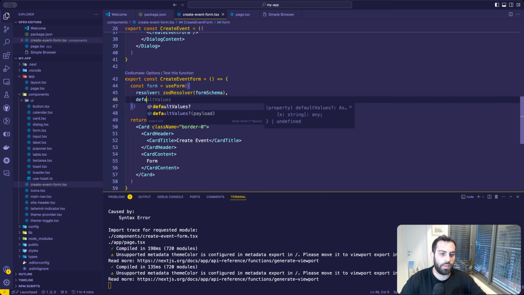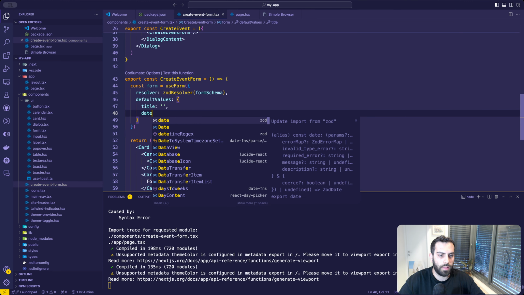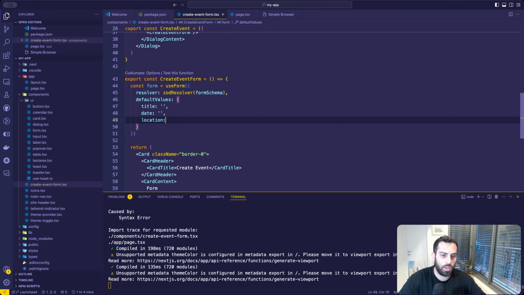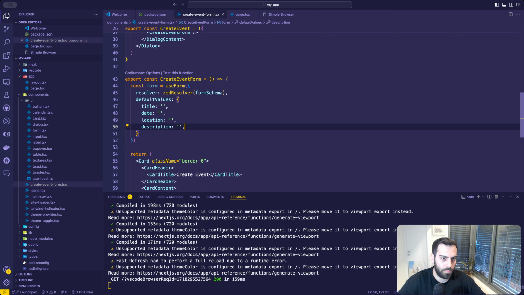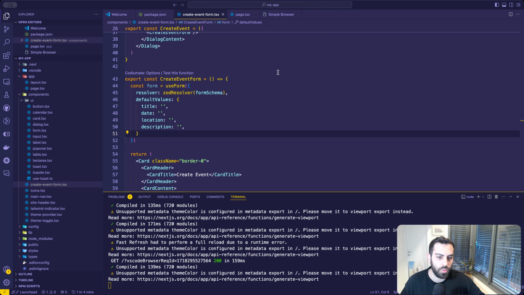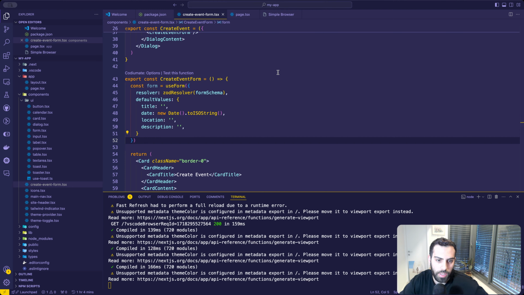We then need to pass default values. The title will be empty and the date will be empty as well, the location and the description. And we now initialize a new form component. We maybe want to pass actually a default date here, so users won't forget to edit. Then we want to use Shadcn-UI form component. And we also want to wrap it with an HTML tag inside the card content.